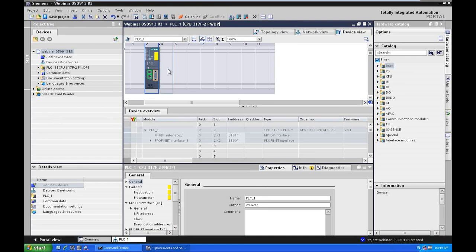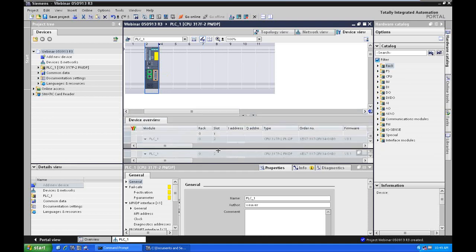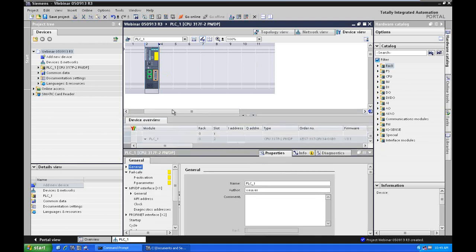And here's my CPU. There's my mounting rail. No modules configured at this point. If I look at the CPU properties, I want to see the properties appear down here in what we call the inspection window. And this is going to be consistent. Any object I select in the device configuration, I will see its properties in this inspection window.